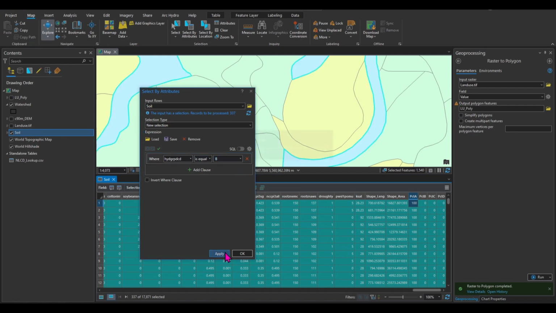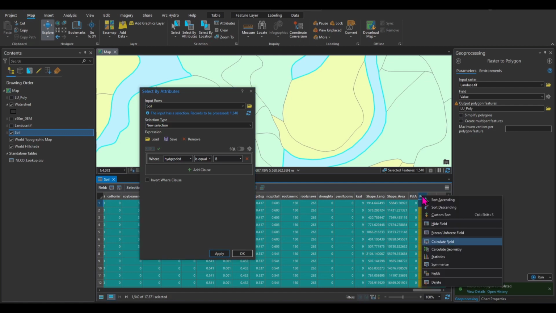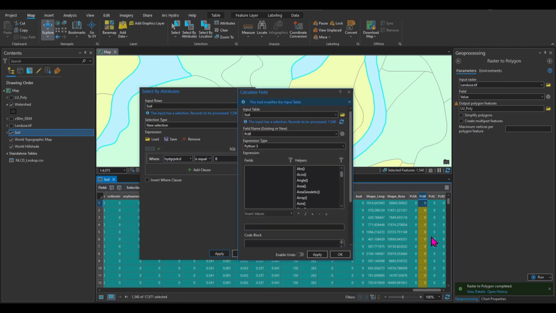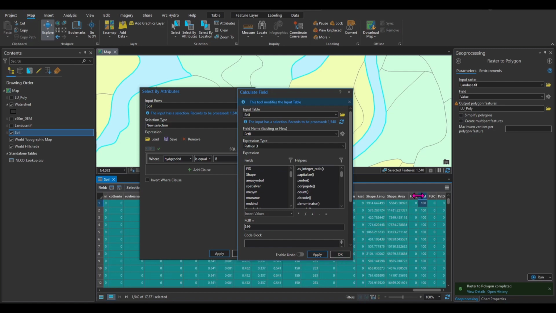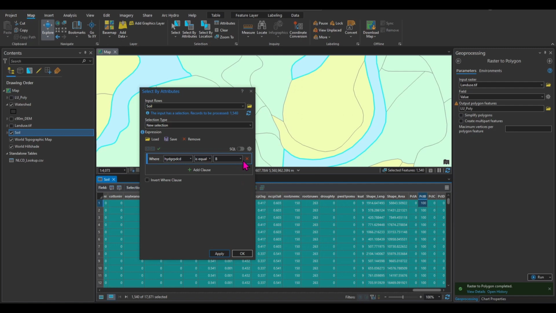Next, I am going to close this and say select all the cells that have the hydro group of B, apply, perfect. And then I am going to right click on PctB and calculate fields and make sure that that value is 100 and apply. So these are all the cells that have 100% of hydro group B. Okay, notice that A, C, and D are 0. Okay, I'm going to do the same thing for C and D.